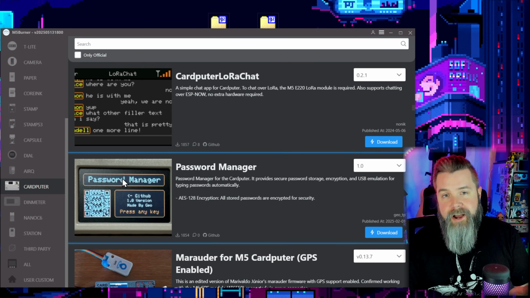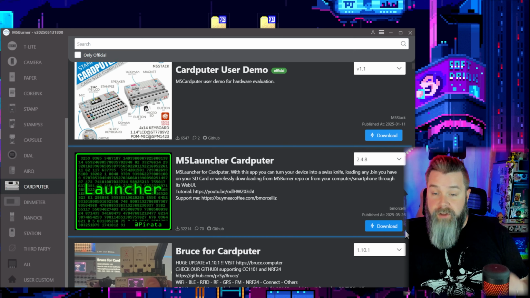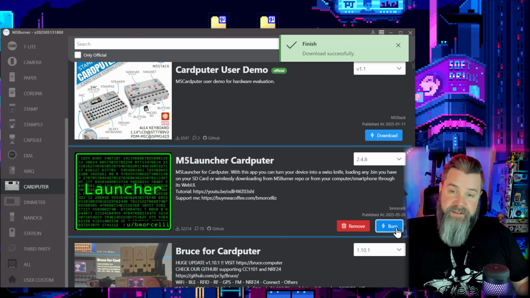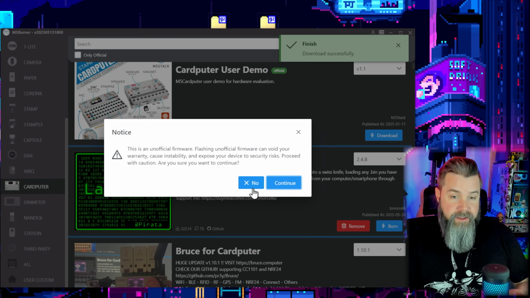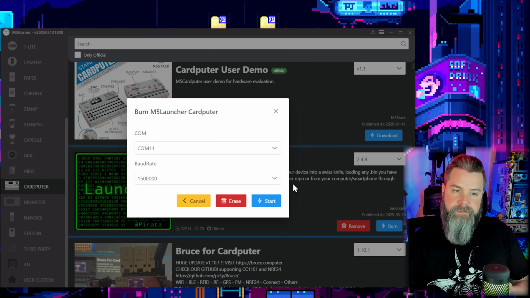Let's scroll all the way back up and throw a launcher on there so we can show you how this works. All right, so we're gonna go ahead and install a launcher. Just click download. It'll take a second to download, then click burn. Unofficial firmware, so it's giving us a little bit of a warning, but no problem there.